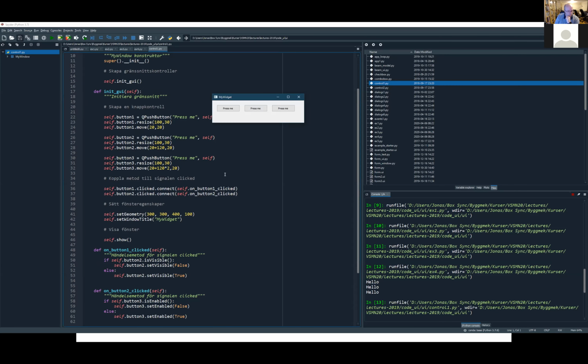let's see. No, sorry, if I press button two, it will disable button three. So now you see here, the button is still there, but I can't interact with it. And now I can interact with it again. Press again, it will disable it again. So enable is a way of visually telling the user this control is not active yet.